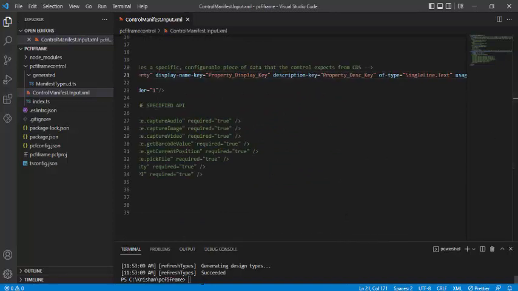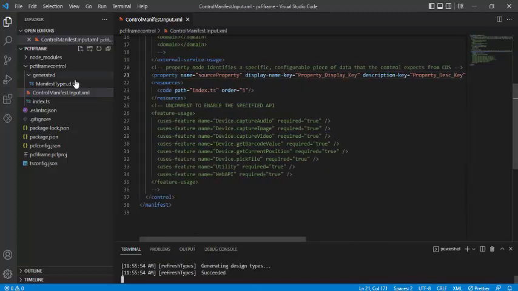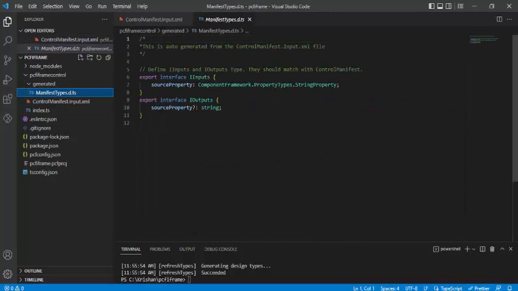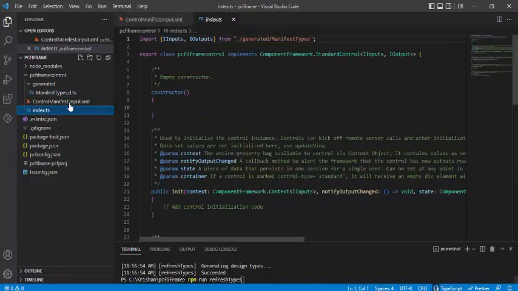And now I will refresh the types because I've changed the property name. I just need to refresh it. Now you can see earlier it was source property, now it's refreshed and it took my property name automatically once I ran that command, npm run refresh-types. So now we are good to go to our index.ts file.